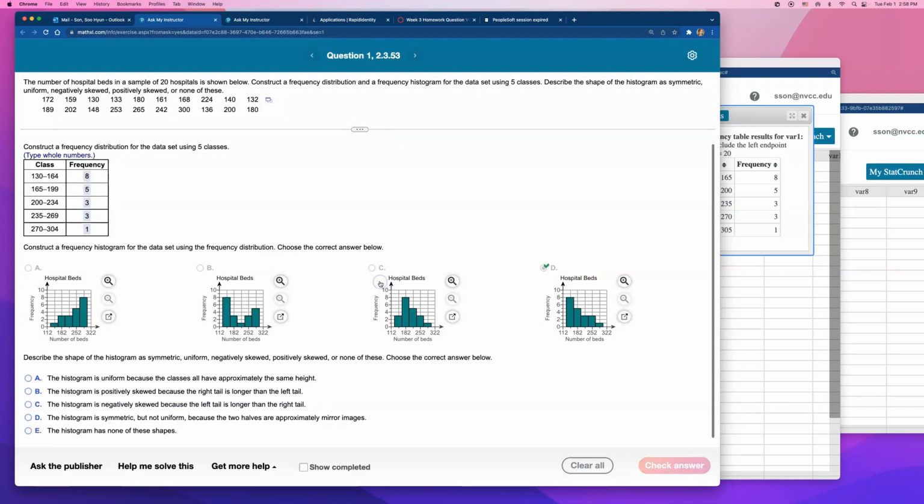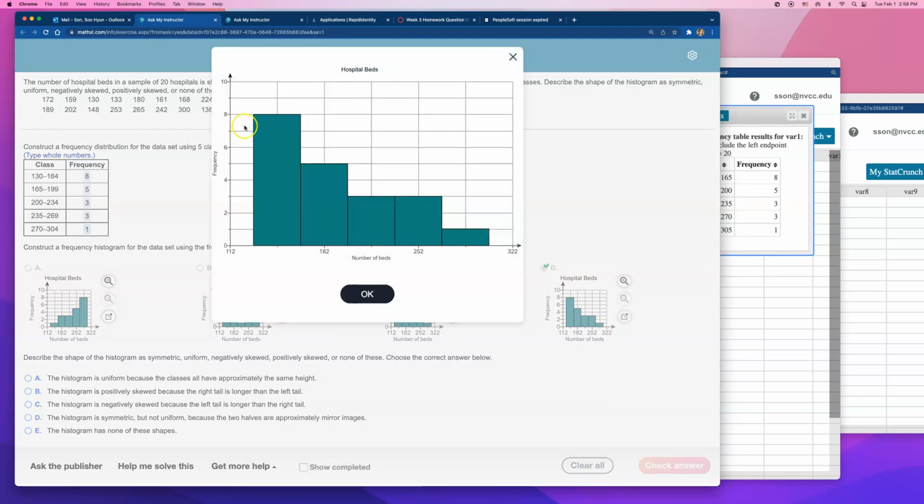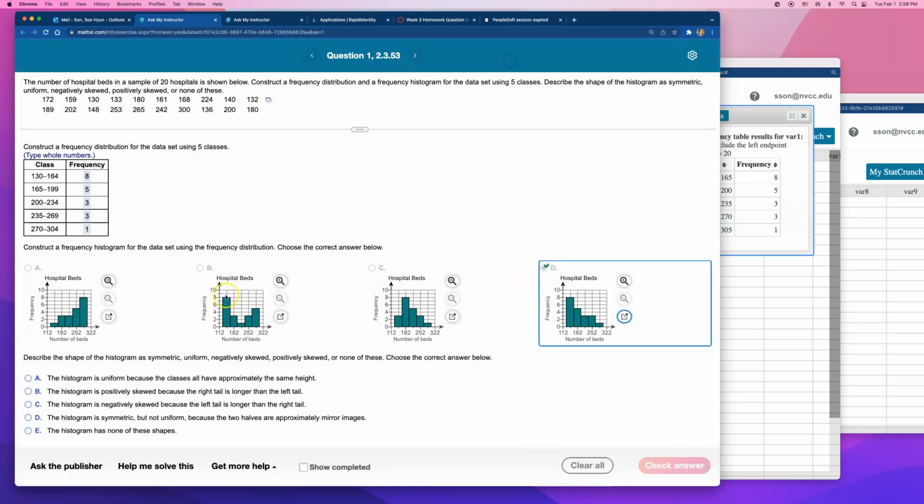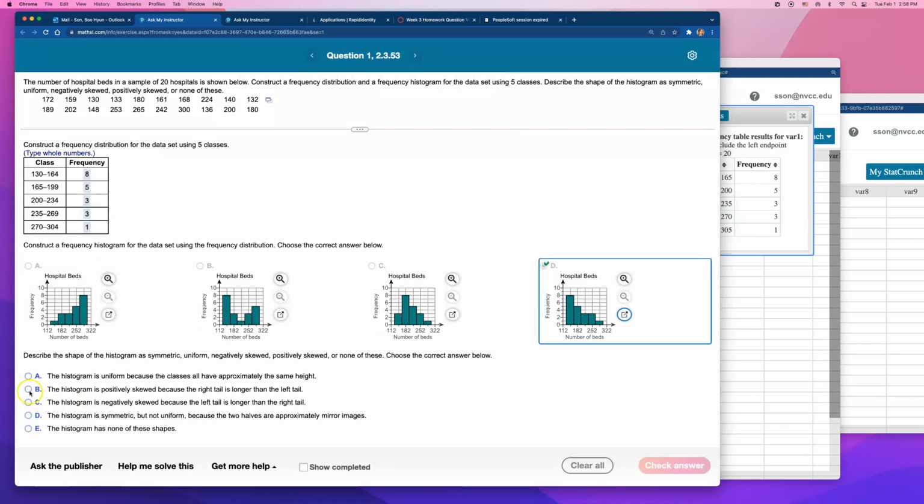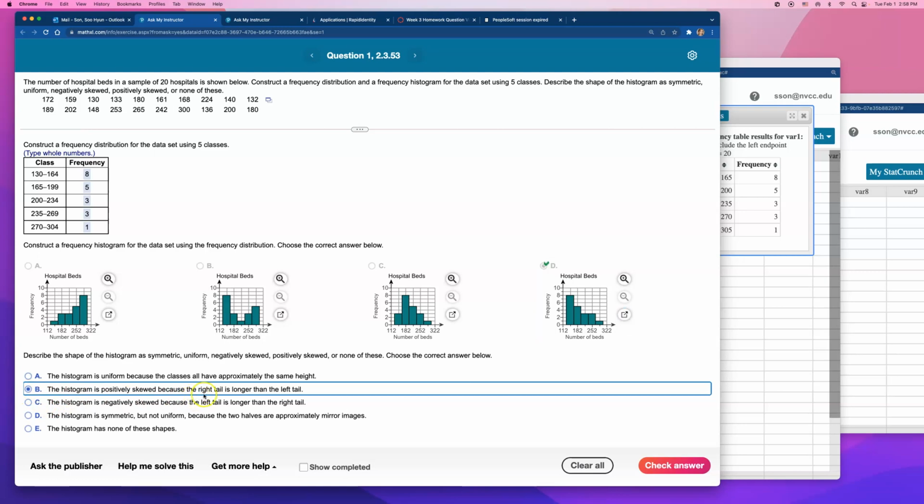This is skewed to the right. You see, we have a longer tail to the right. So this is called right skewed, but I think they called it positively or negatively skewed. For this one, the tail is to the right side. This is called positively skewed. Okay, when the tail is to the right, it is positively skewed. So say that the histogram is positively skewed because the right tail is longer than the left tail.